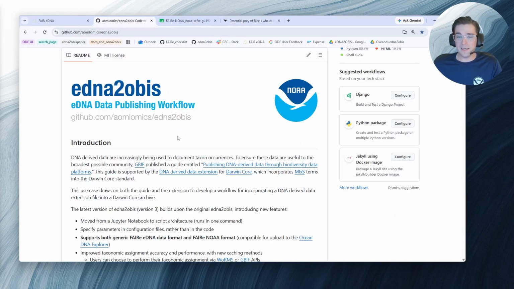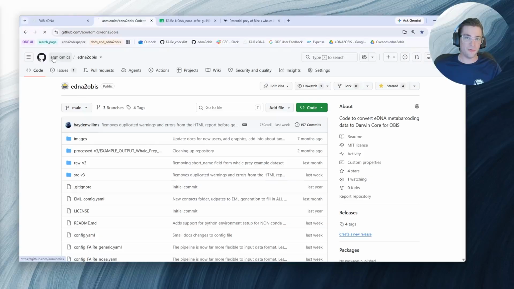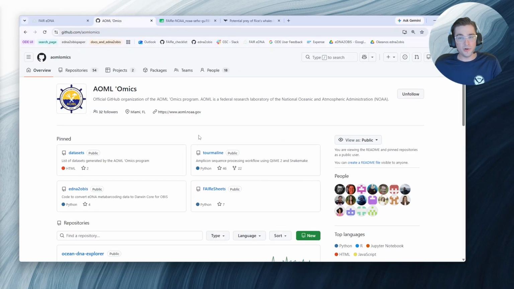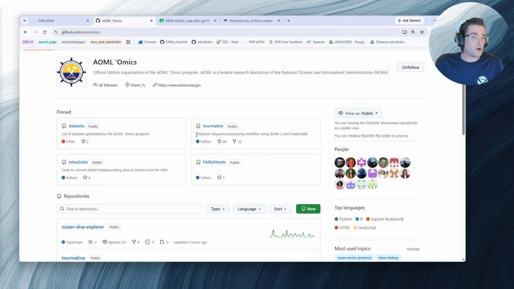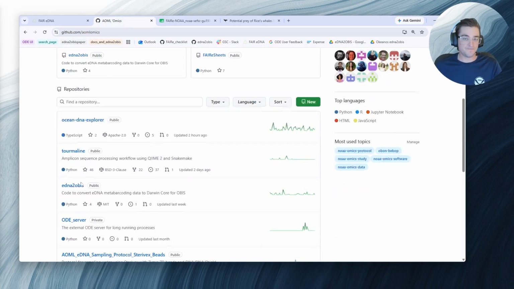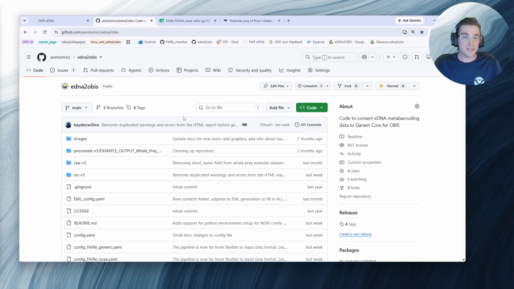So eDNA2obis can be found on the AOML Omics GitHub page, where you will also find all of our open source tools related to eDNA research. Now, eDNA2obis specifically was designed to reduce the number of technical challenges when it comes to eDNA data publication and make that process repeatable, reliable, and customizable.